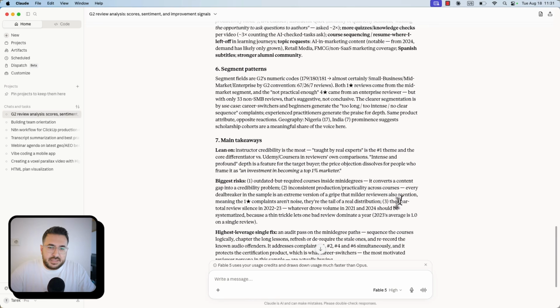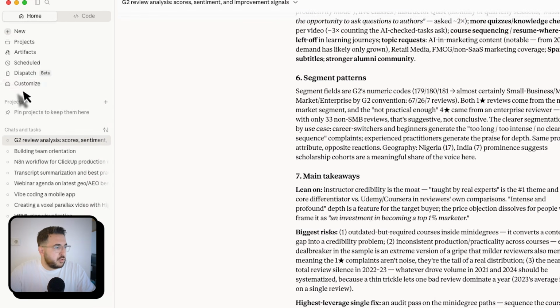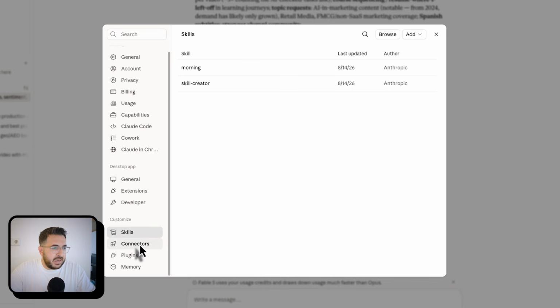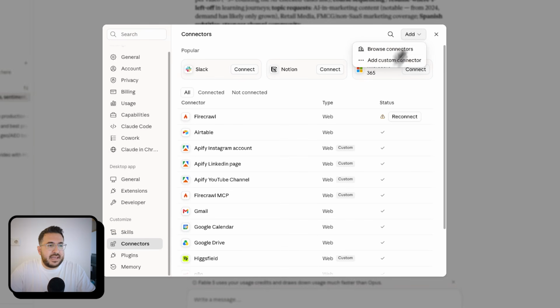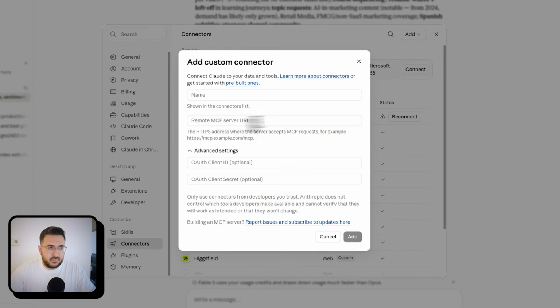To do this, we need to set up a few connections. So the first one, we want to add an Apify connector to Claude. So you go to Customize, we go to Connectors, and now we're going to add a custom connector, which is this one. So we're going to name it Apify G2.